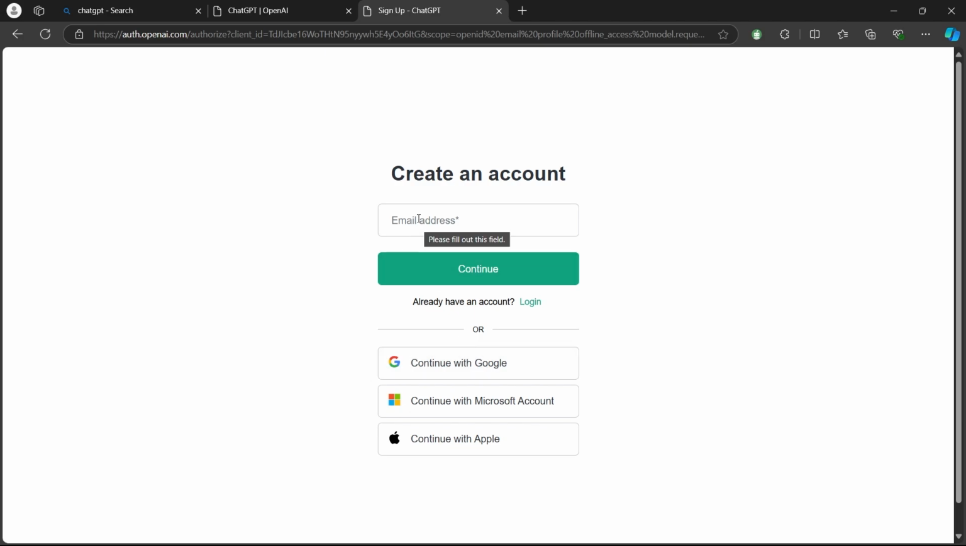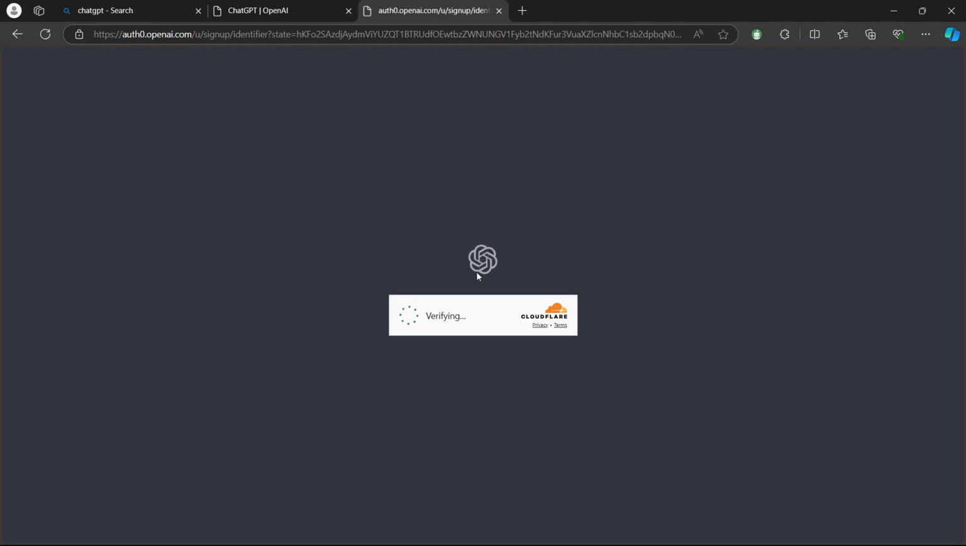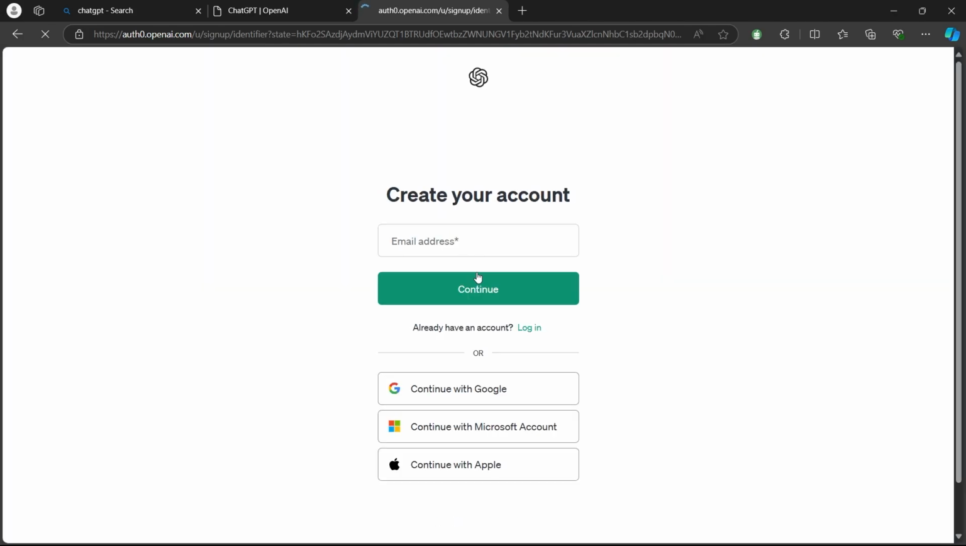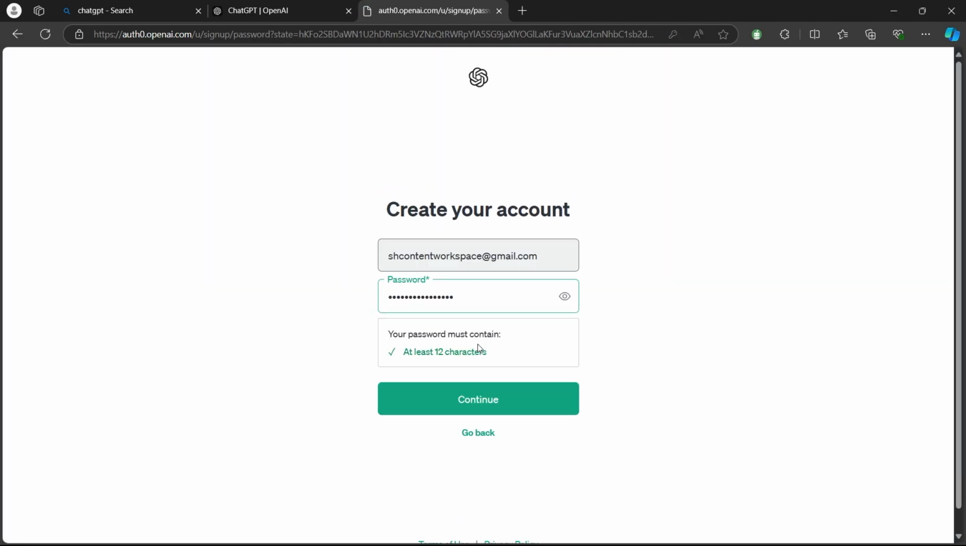So what I'm going to do is sign up using my email address. That is, create an account using email address. So go to the email address section and enter an email address in this field and click on continue. Now, after you click on continue, it will verify you and prompt you to this page where you'll have to create a strong password.